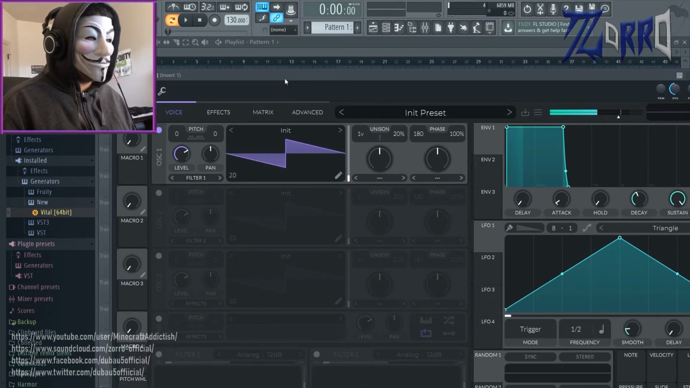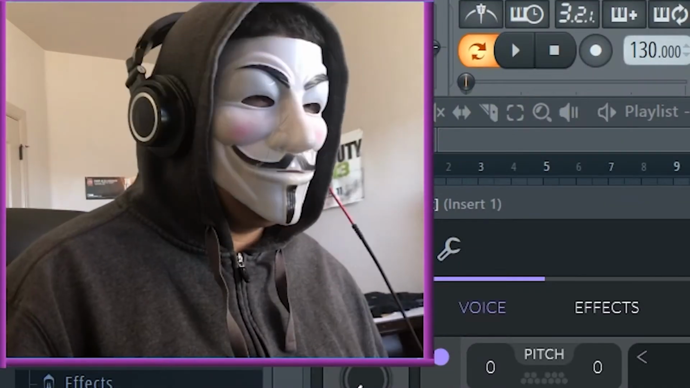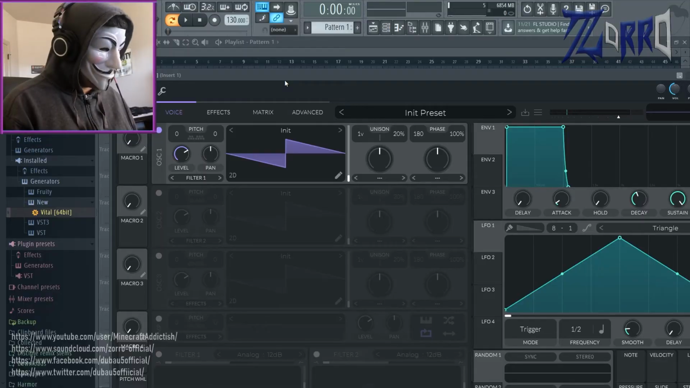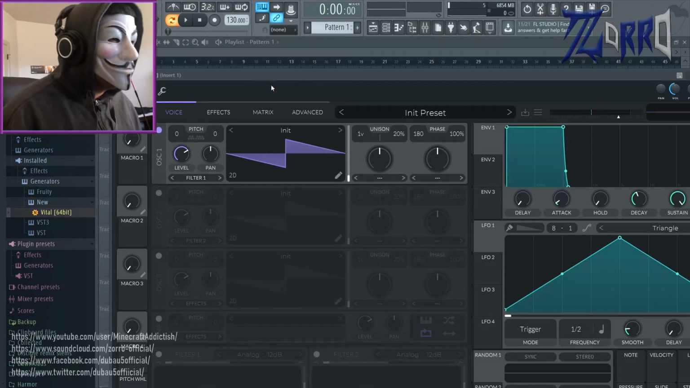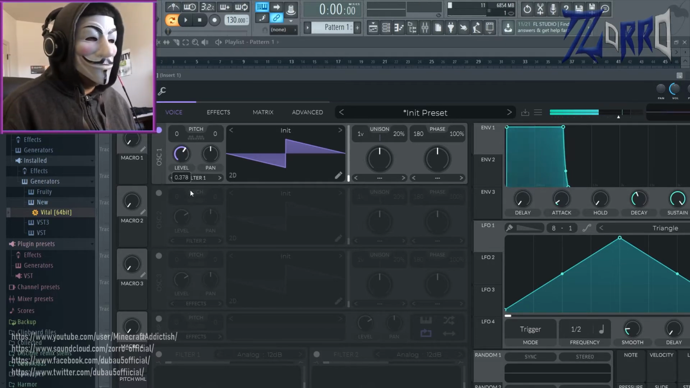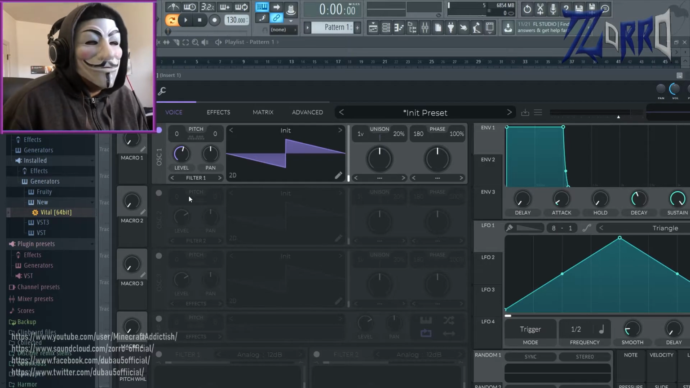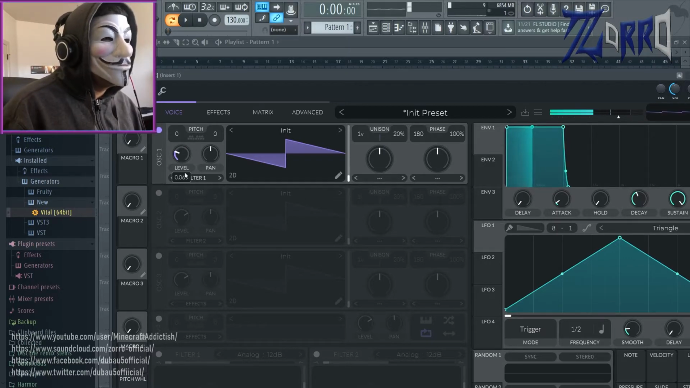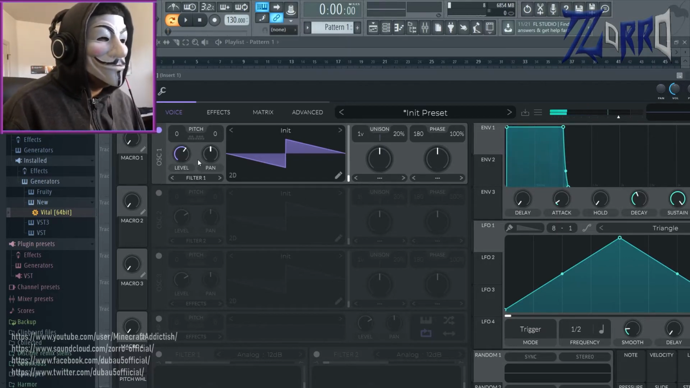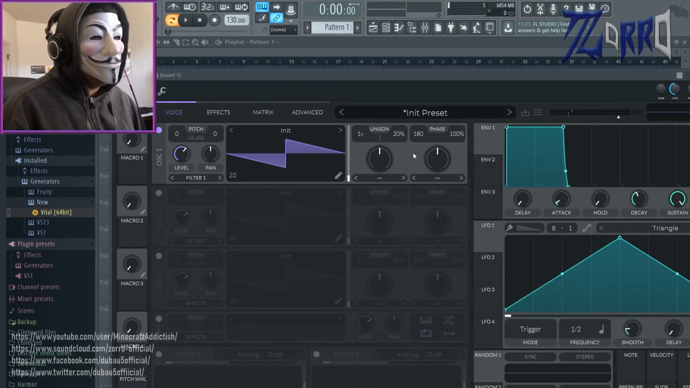I have the plugin too. Oh, that regular initial saw wave is dope. But let's just fool around and see what we do here. Macros. So we level, pan. Okay, we have our basic pan.